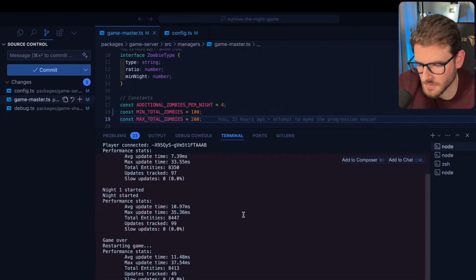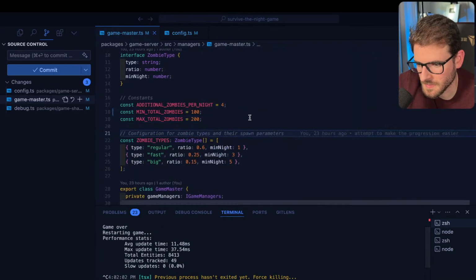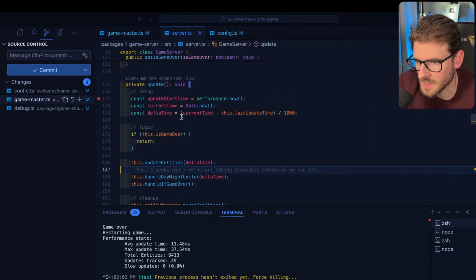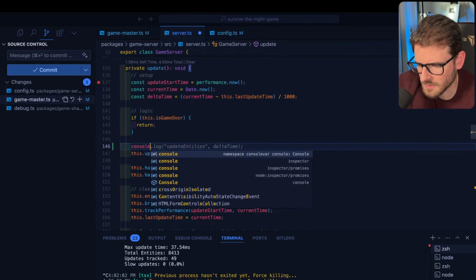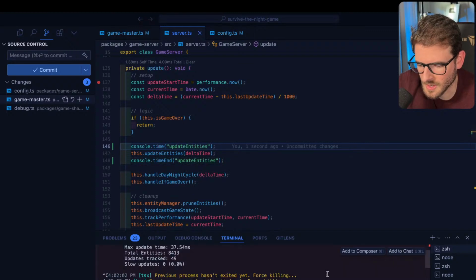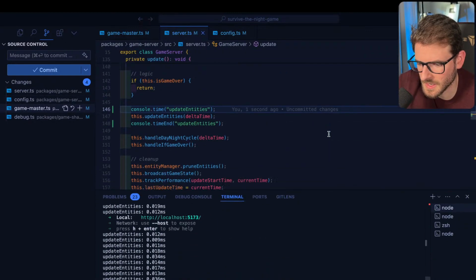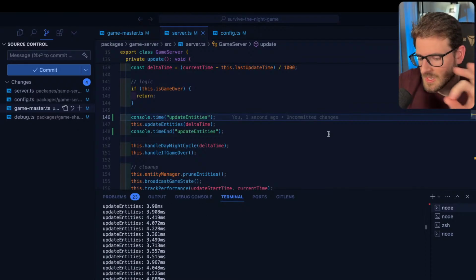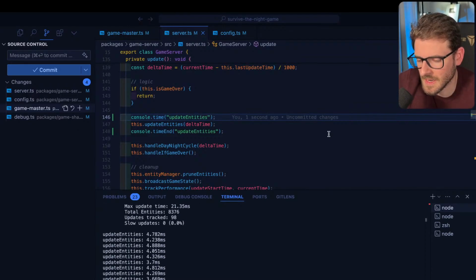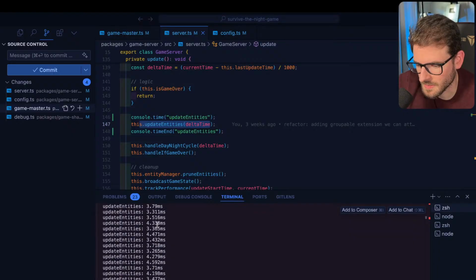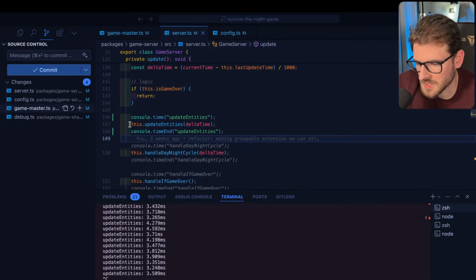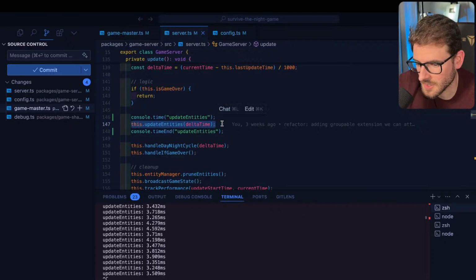And another way you can figure out performance too is you can go to your server, wherever your game loop is, and you can start adding console times around certain things. Like I know this one for a fact is probably going to take the longest to update. So you can dive into individual functions and quickly see, okay, how long does it take for this thing to run and update all the entities? Looks like it's around 4 milliseconds, 3.5 milliseconds. Okay. So there's probably some optimizations I can do inside of this function.